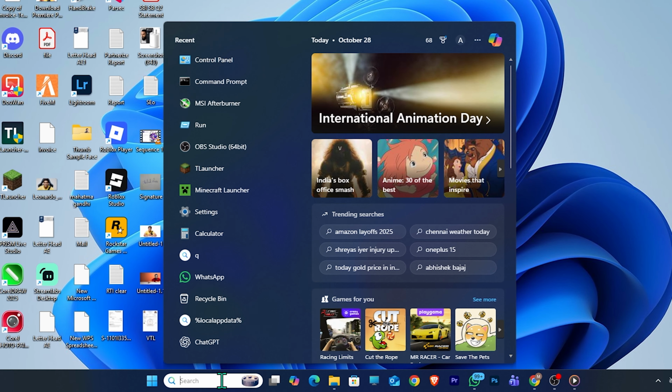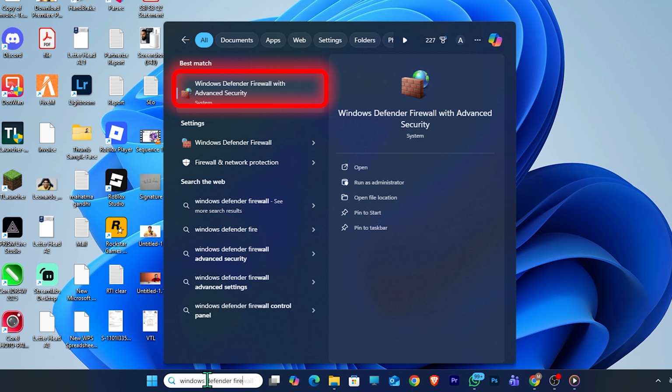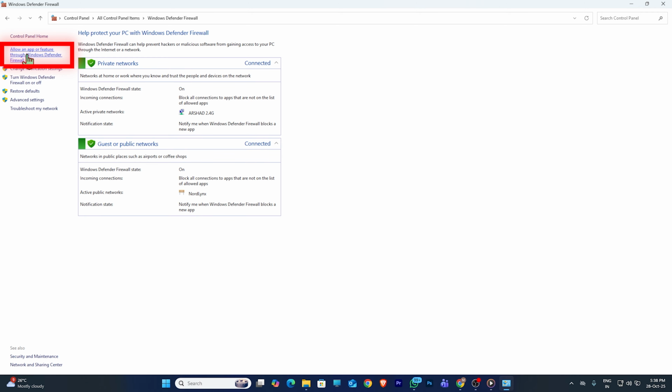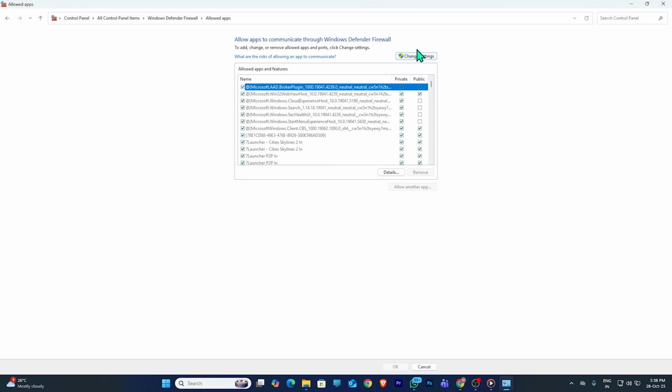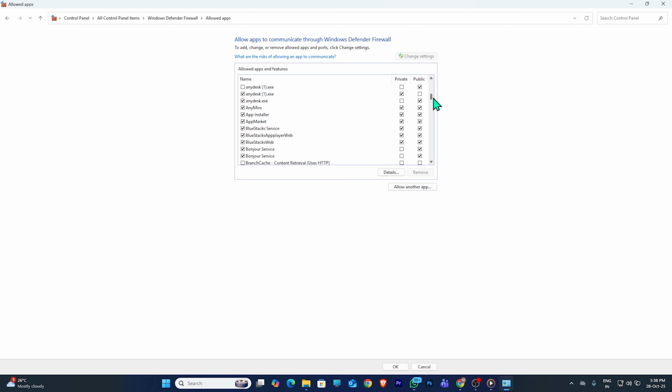Now, go back to the Start menu and search for Windows Defender Firewall. Click on it. In the top left, click on Allow an app or feature through Windows Defender Firewall. Go to Change Settings. Scroll down and look for Minecraft.